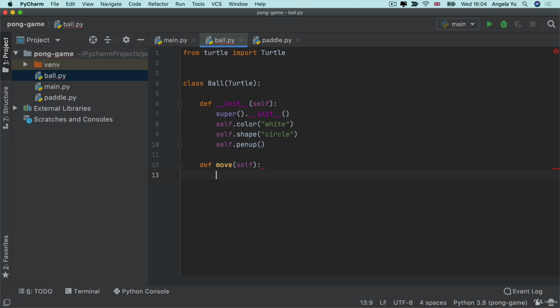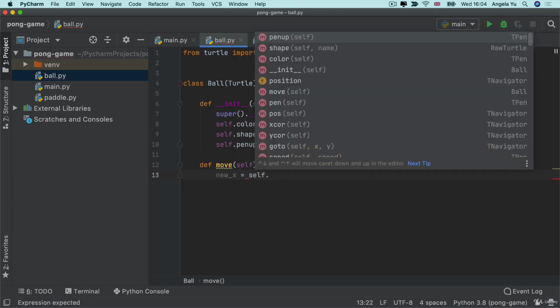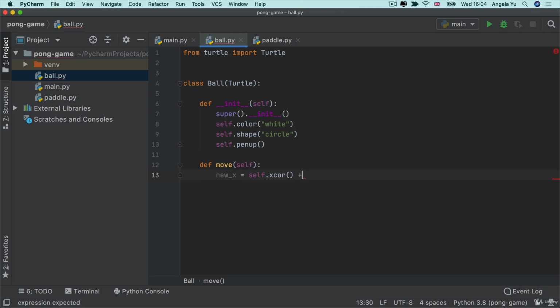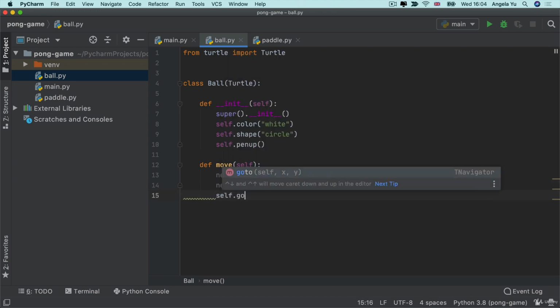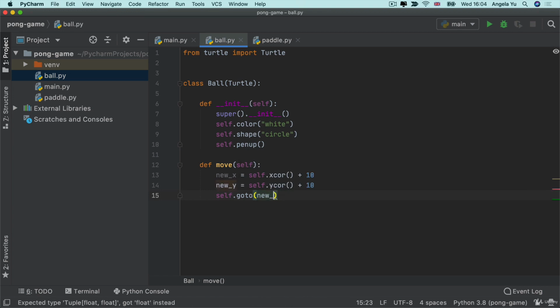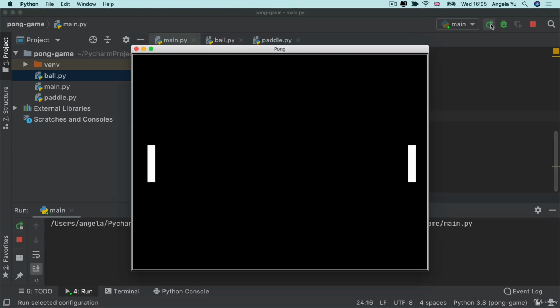And the way that it's going to move is it's going to increase on the X and also increase on the Y. Let's create a new X coordinate, which is going to be the current self.xcor plus an arbitrary amount. So let's say increase by 10. And then the new Y is going to be the self.ycor increased by the same arbitrary amount. And then finally, we can get our ball to go to this new X and new Y.